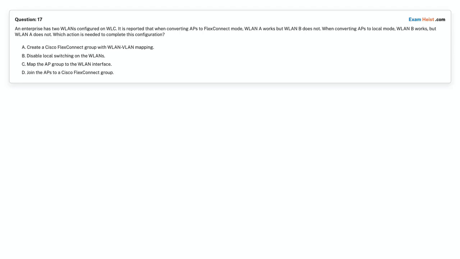Question 17. An enterprise has 2 WLANs configured on WLC. It is reported that when converting APs to FlexConnect mode, WLAN-A works but WLAN-B does not. When converting APs to local mode, WLAN-B works, but WLAN-A does not. Which action is needed to complete this configuration?